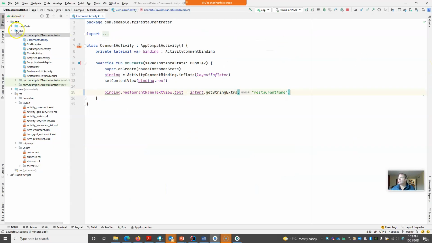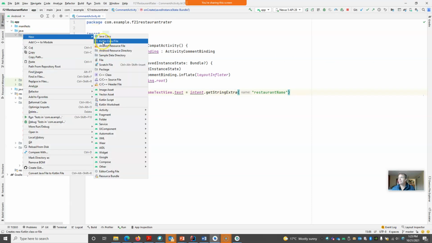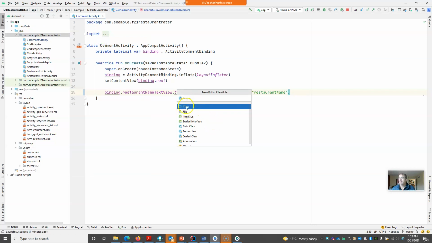So I'm going to go into my Java section here, up top. I'm going to right click and say new Kotlin class. And I'm going to call this the comment view model factory.